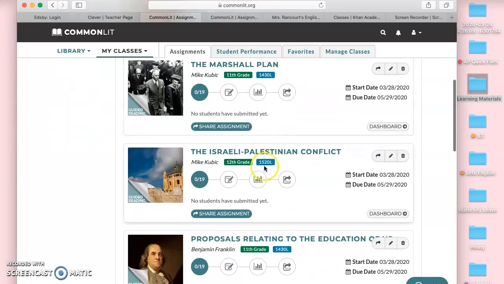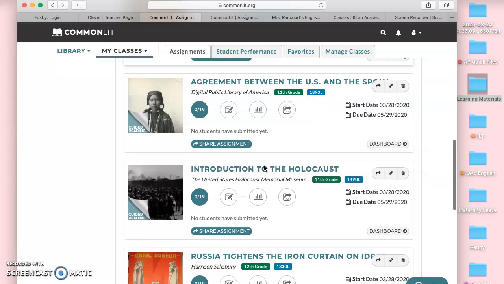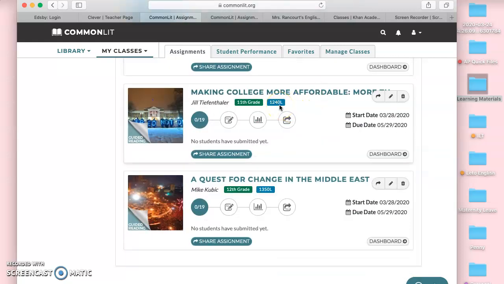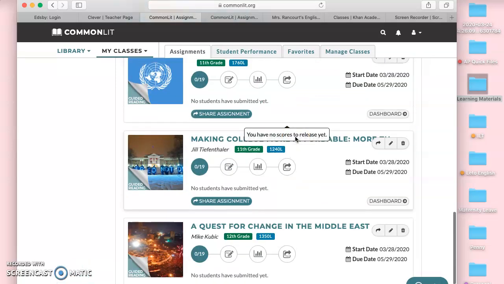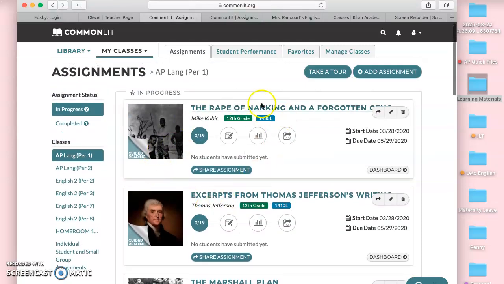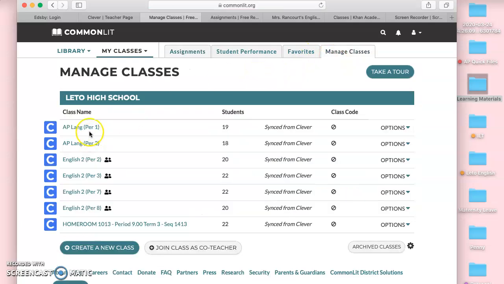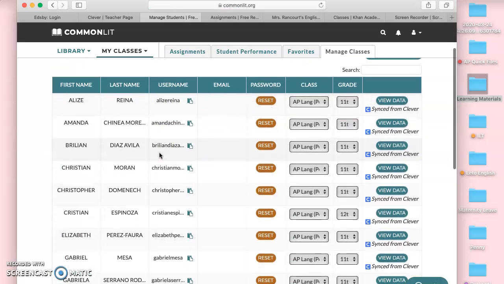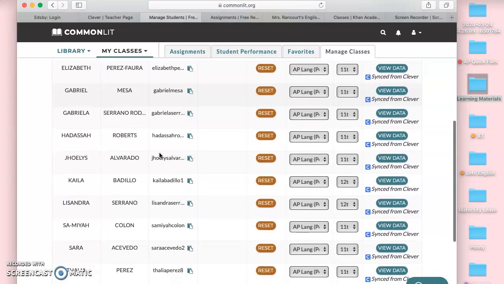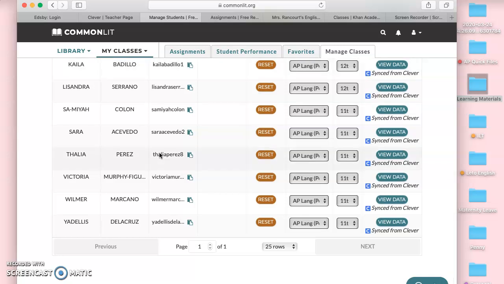Notice this one is 1520, this one's 1890, this one is 1240. I have other ones I'm also assigning that are as low as 1000. So once you log into this, it should automatically connect you with your period. If I look at period 1, it already shows me all of the students who are connected via Clever. So you should already have an account ready to go once you log into your Clever page and click on the app.